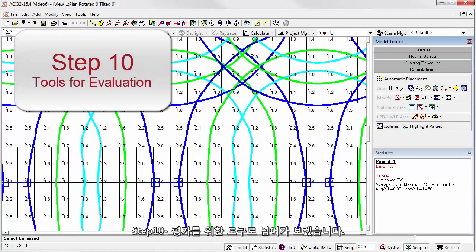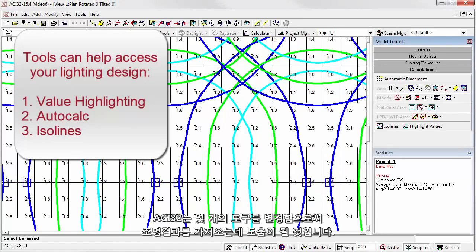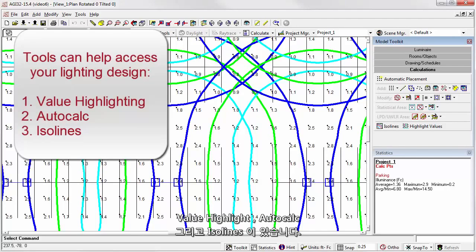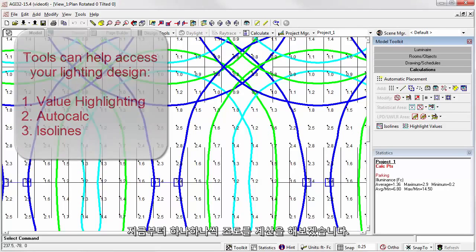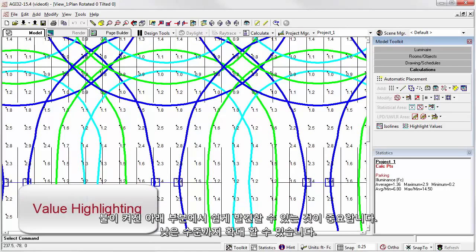Let's move on to step 10, Tools for Evaluation. AGI32 has several tools that can help you evaluate your lighting results as you make changes: value highlighting, AutoCalc, and ISO lines. Now that we have our point-by-point illuminance calculated, it can be very valuable to be able to easily spot underlighted areas while at a low level of zoom.